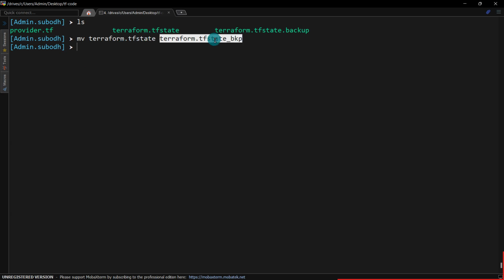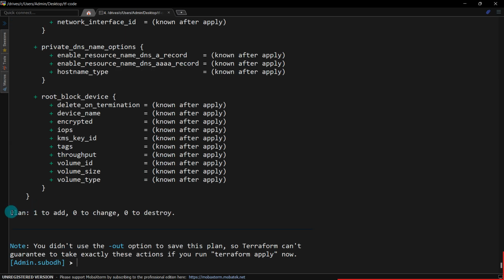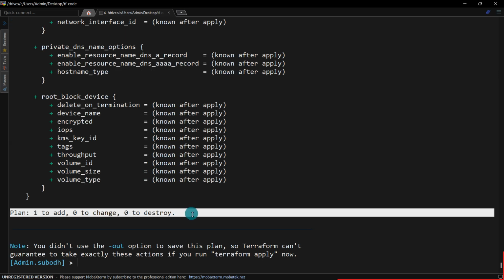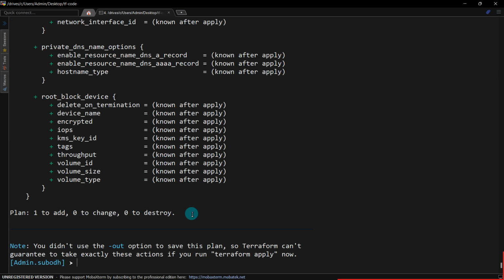This backup file is of no use in that case. So in that case, if I do the Terraform apply, or let's say Terraform plan as well, anything, it is going to show you that one resource to be added, because now my Terraform is not aware whether it is there or not, because the state file is not available, and that's why you can see one to add. So if I apply it, one more resource will get created.